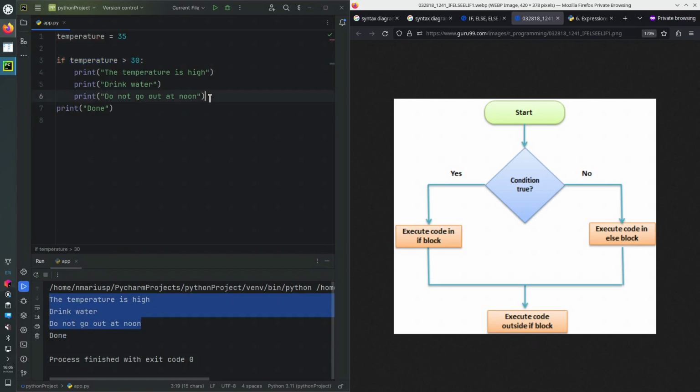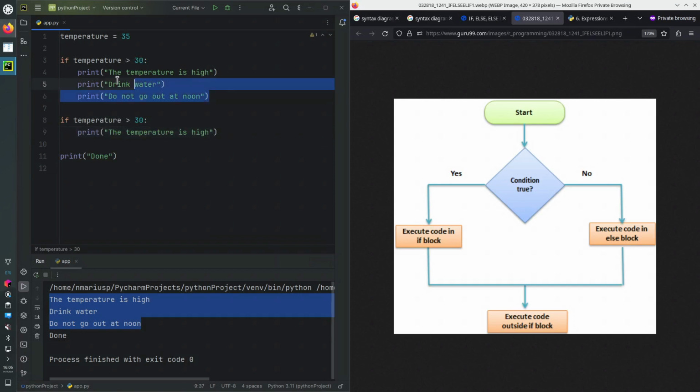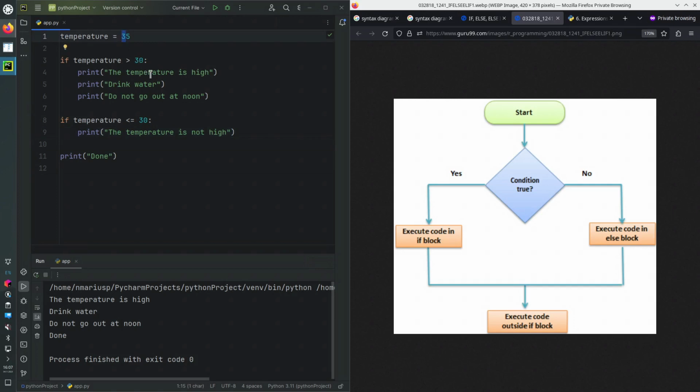Okay, so what else can we do with if statements? We can have two of them. For instance, if the temperature is greater than 30, we have this if for that, but then we can also have another if for if the temperature is less than or equal to 30. We could say something like this. If the temperature is -1, then the temperature is not high.